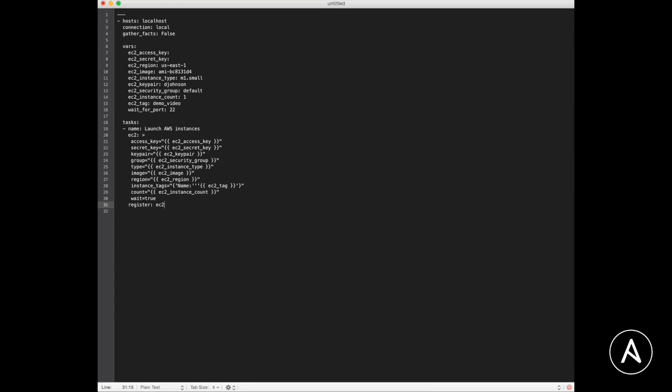This will be a list of instance objects that we can query for instance metadata, like the host name of a newly created instance. We'll use that variable next in the wait_for task. This task will wait for the specific port to become available on the new running instances. Since these are Linux hosts, we'll wait for port 22 to become available so that we don't complete the playbook until SSH is available on every host we just launched.